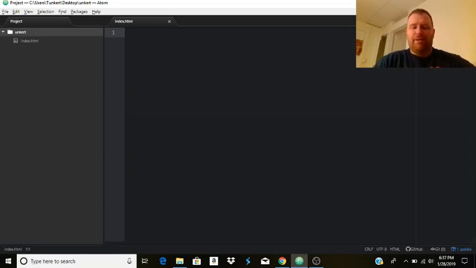It's a text editor in 2019. And in this video, we're going to create the index page in HTML, again, using a text editor called Atom. And we're going to use it with a plugin called Emmet to help code a little bit faster.